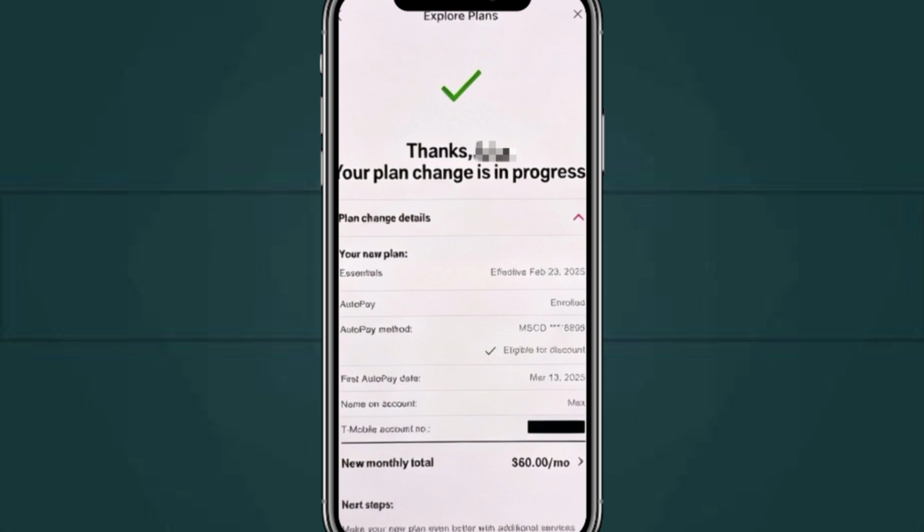And that's how you change your T-Mobile plan. It's a simple process that gives you the flexibility to adjust your mobile service to better fit your lifestyle. Thanks for following along and enjoy your new plan.